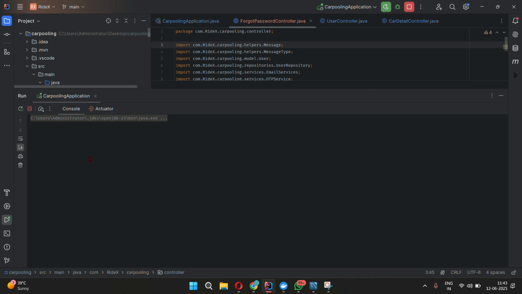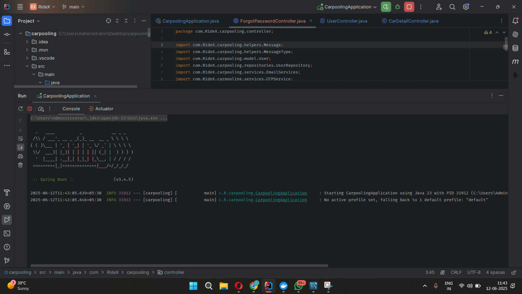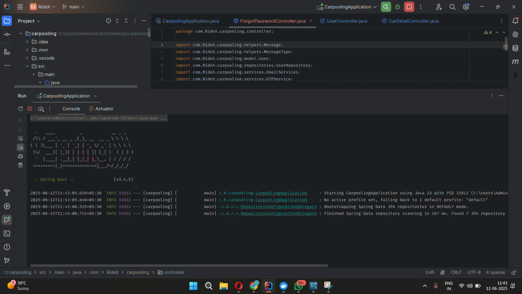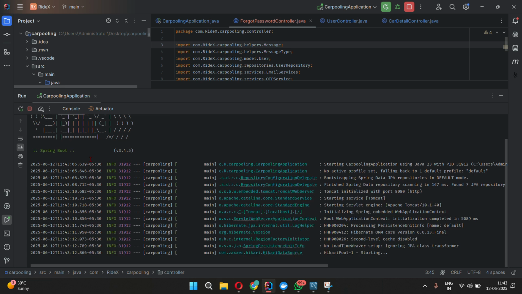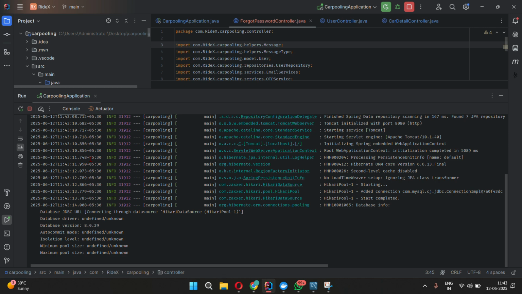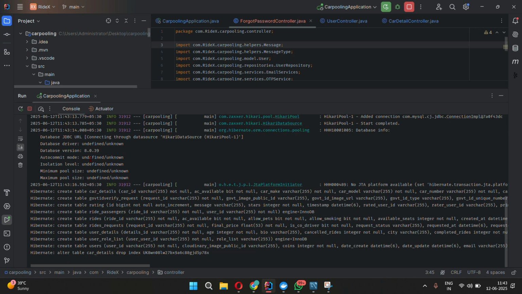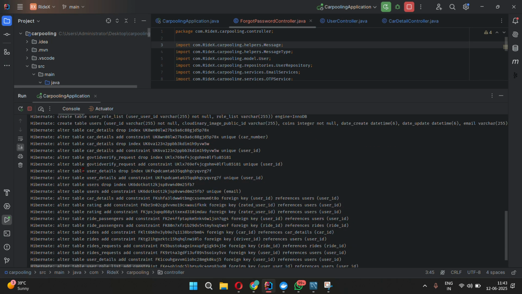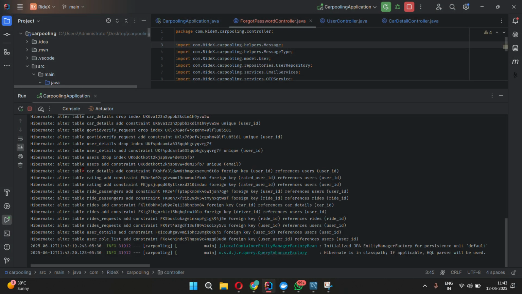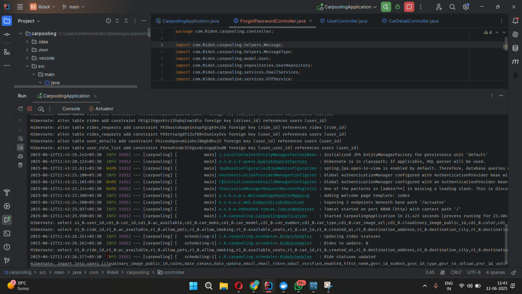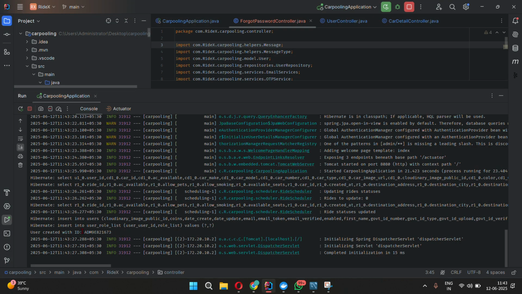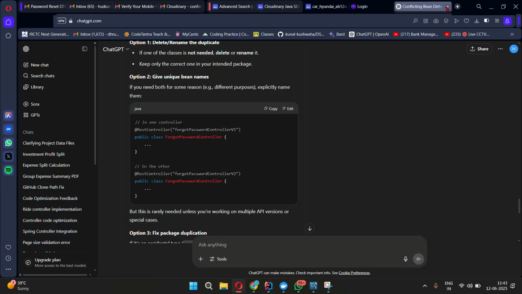Now it creates all the tables and the admin user. There we go. Yeah, all the tables are created here, and the admin user will be created. Now we go to test it.